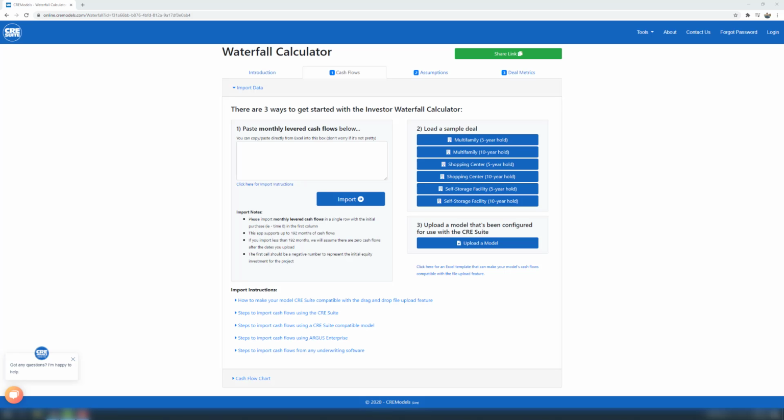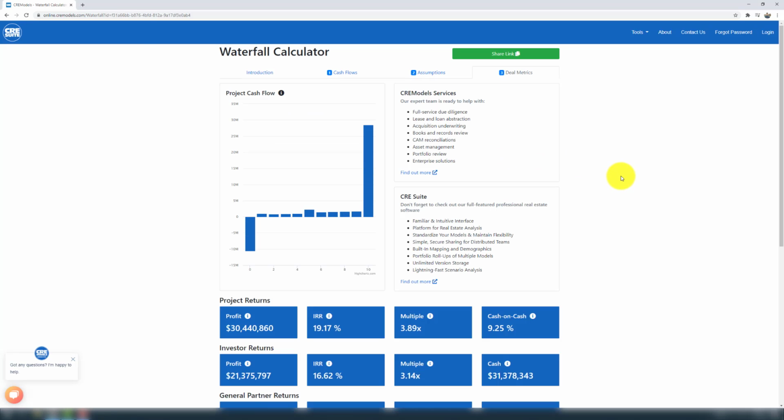Let me give you a quick overview of how it works. This is the start screen where you can import your own cash flows, which we'll cover in another walkthrough, but for now, let me just use a sample deal so you can quickly see the workflow. Clicking on the sample deals will load cash flows from one of the property types, in this case, a 10-year multifamily investment, and we'll look at the output first.